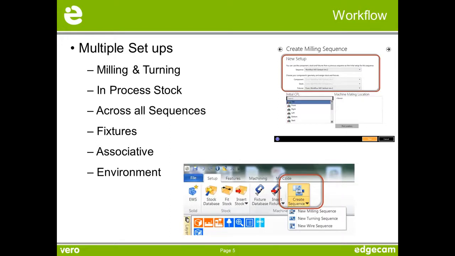But what's maybe more important, and something you couldn't do inside Classic, was to pass the stock over. Your in-process stock, which people will know used to only work inside one single sequence, now works across all the sequences. So you're actually passing the stock out of one sequence and onto the next sequence, and that's very, very important in terms of toolpath creation.